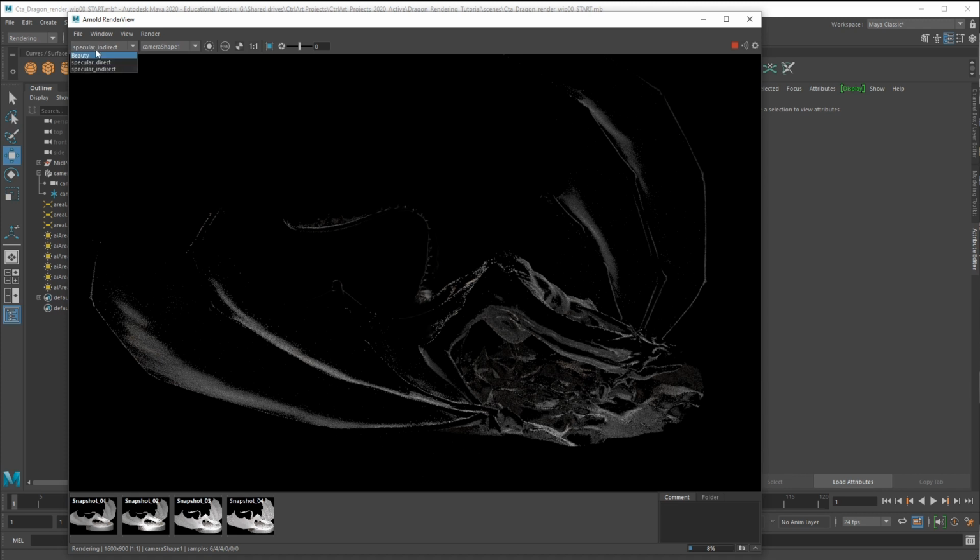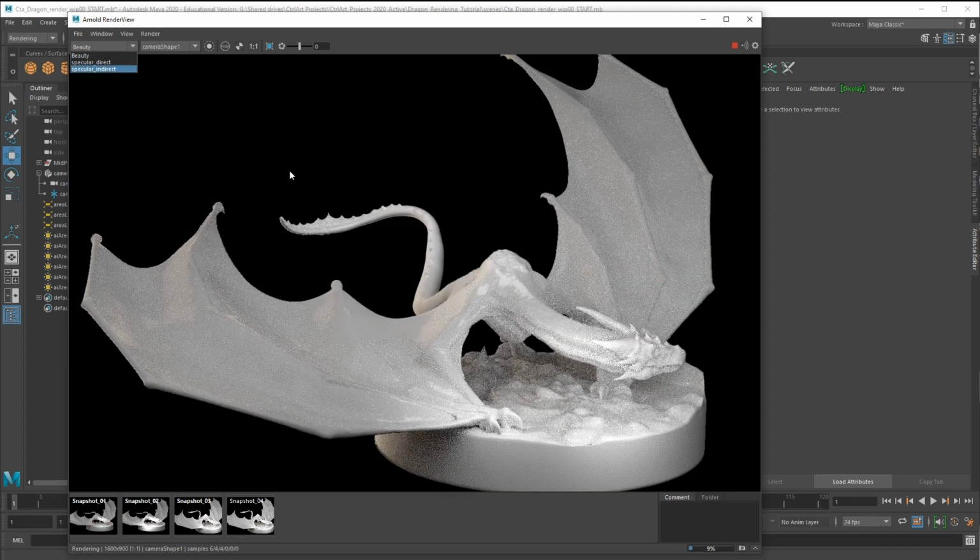The layers I have: beauty is everything put together, and the speculars we went through. Of course, next time we will start adding a few more layers, not many, the AO, and then we will go through how to composite them together. This will render as an EXR, so we'll have all the layers, and in programs like After Effects or Photoshop we can composite them.